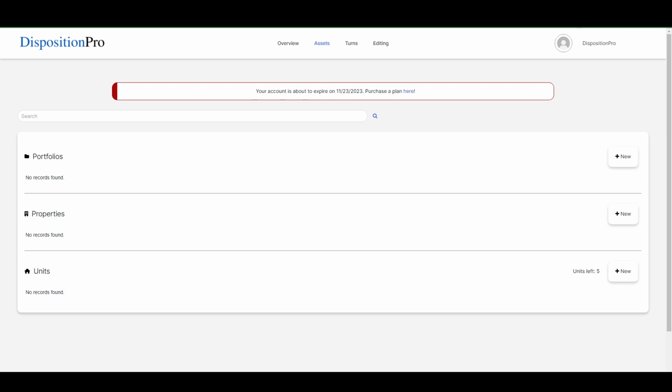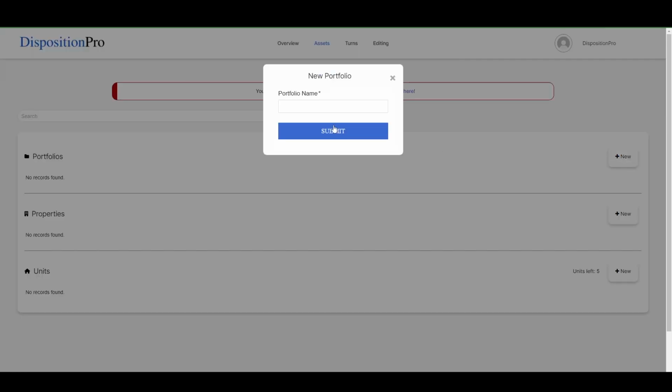So let's go ahead and start adding some portfolios, properties, and units to our page. Now, Disposition Pro does have a bulk import option for your assets. However, since we're still only on a trial account with 5 units, I'm not going to go through that, but we do have another video that we will link down below that goes more in depth on how you can bulk import in your units if you choose to go that route. Since we are only on the trial again, I'm just going to go ahead and quickly add a few things for demonstration. So, I'm going to go ahead and add Smith portfolio here.